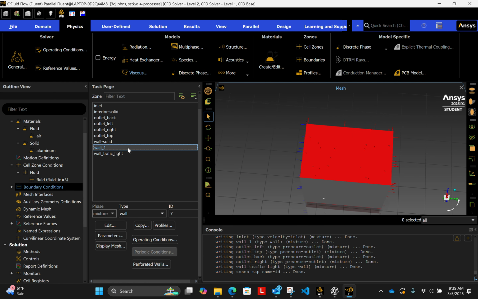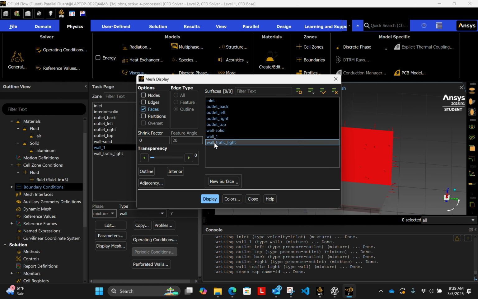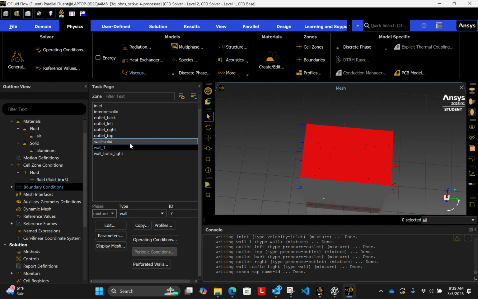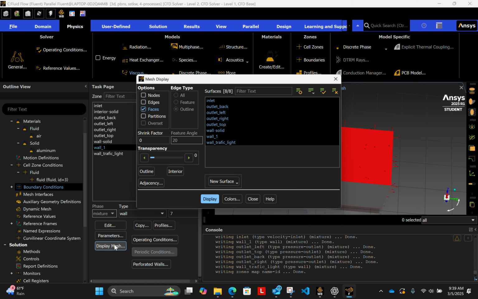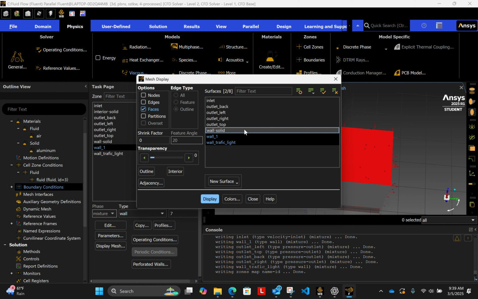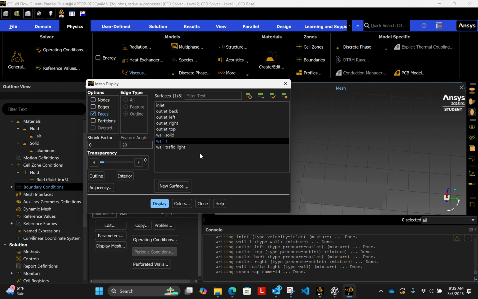And then we had another wall. I'm not really sure which wall this is. So what I'm going to do is hit display mesh and then deselect all of these other walls. Let's see what this other wall is. Okay, this is our main wall. So what is the wall solid then? Okay, so this is this wall solid.